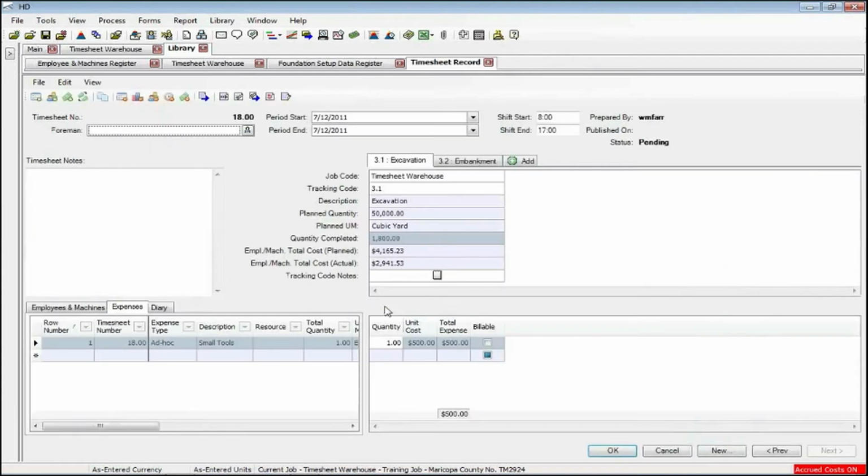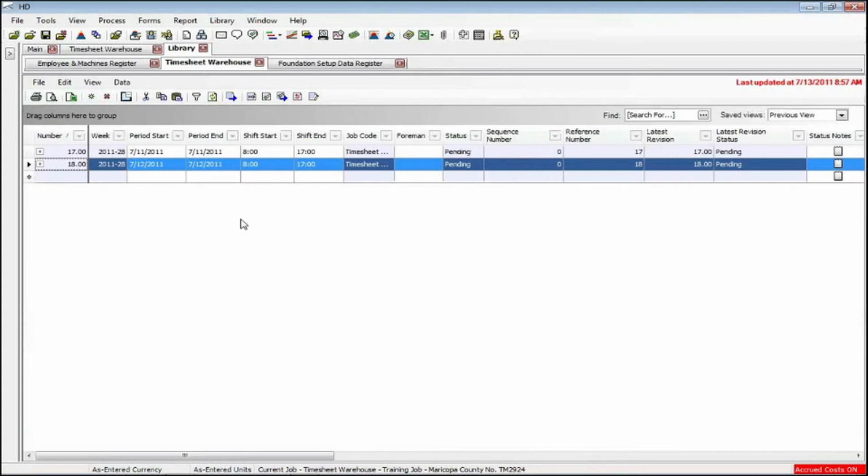I'll click OK. I come back. We display this. Now understand this $500 is not displayed up here. We're in the timesheet warehouse. So essentially this is comparing my employees and machines. But this $500 will be displayed when we download this information to the job tracking register. Well, I've entered in a couple timesheets, a couple days and durations. I'll click OK. We'll come back to the timesheet register.